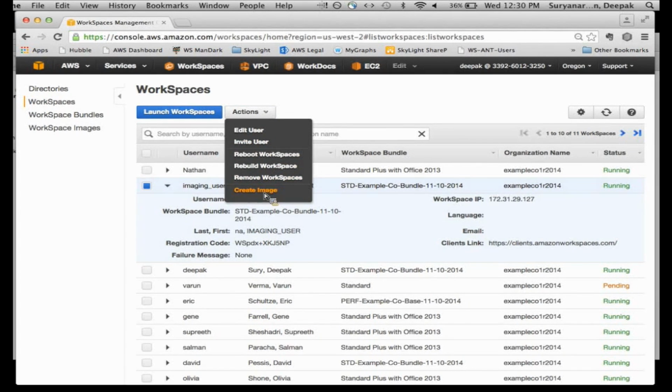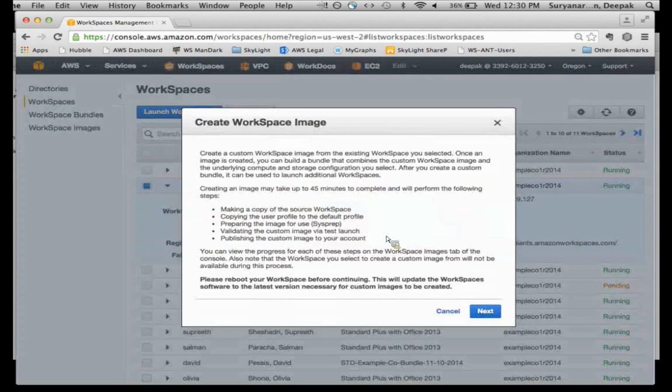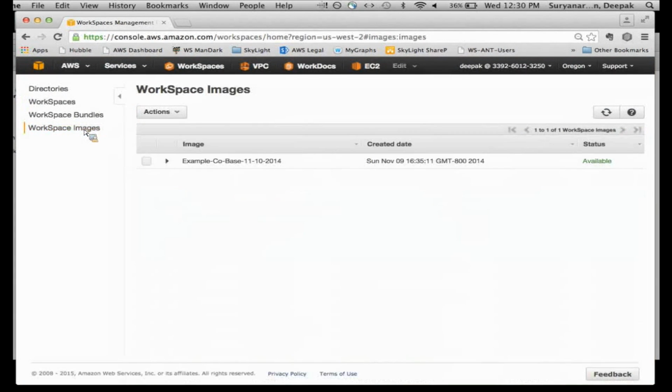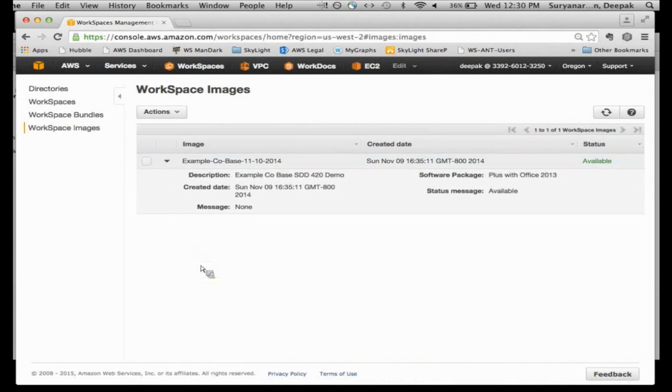So I'll just come back to the console once I've done the customization on a workspace and then go through a create image process. At the end of this process, what becomes available is a workspaces image that shows up over here. And this image is just a software configuration. It's of course the OS plus the customizations that you would have added.